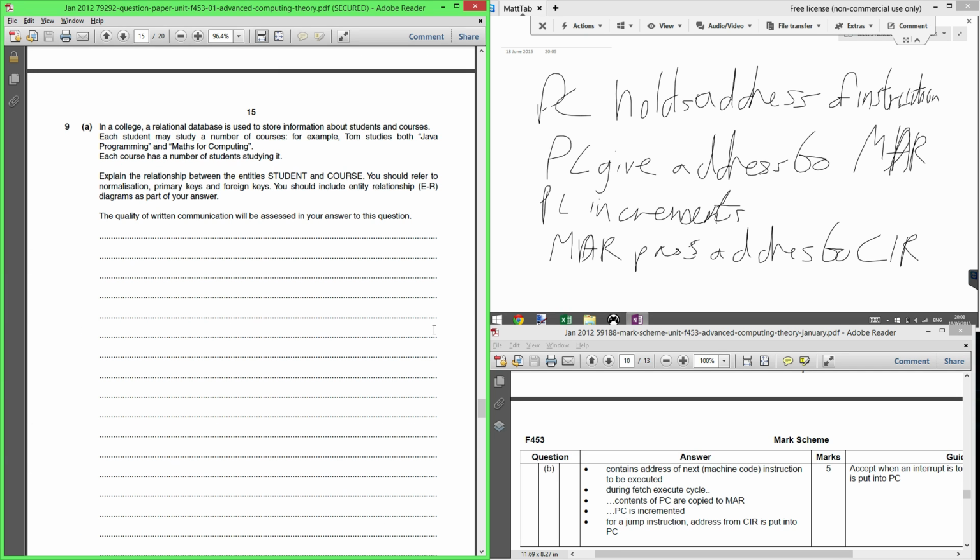In a college, a relational database is used to store information about students and courses. Each student may study a number of courses. For example, Tom studies both Java programming and maths for computing. Each course has a number of students studying. Explain the relationship between the entities student and course. You may refer to normalization, primary key, and you should include an entity. Okay then.